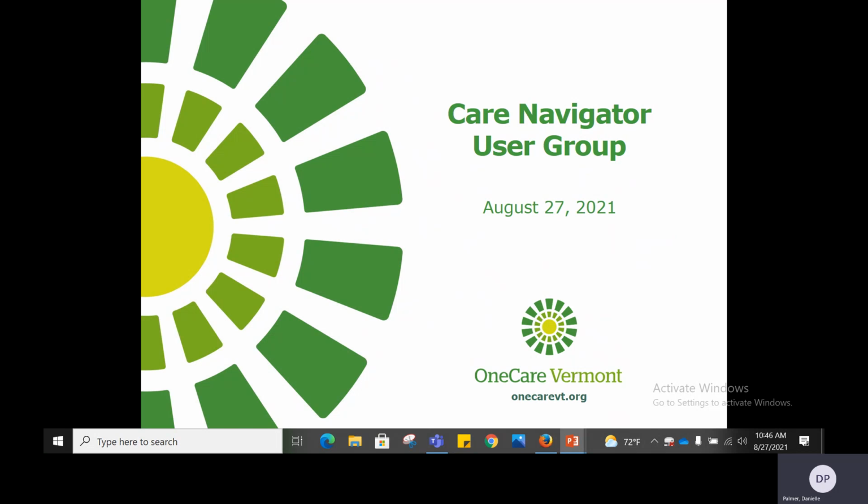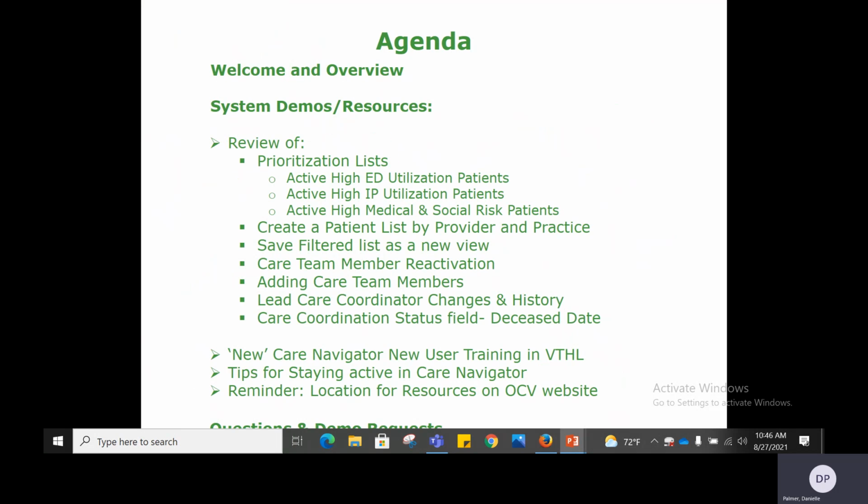Here's a look at our agenda today. I'll be showing you the 3 prioritization lists. I'm going to show you how to create a patient list by provider and then by practice, and then I'll save the filter list as a new view. I'm going to show you how you can add, deactivate, and then reactivate care team members. I'll show you where the lead care coordination change history is, and then I'll show you how to mark your patient deceased in Care Navigator.